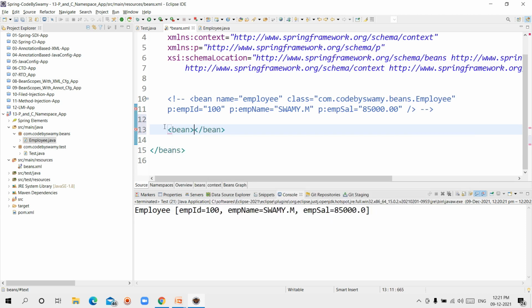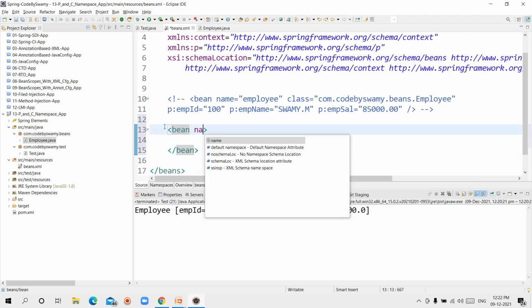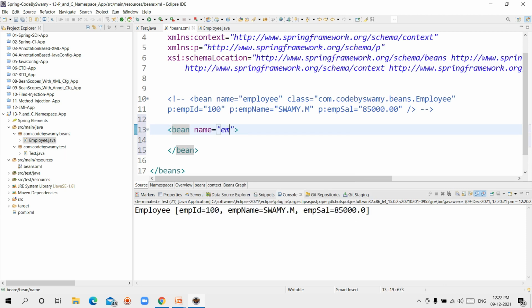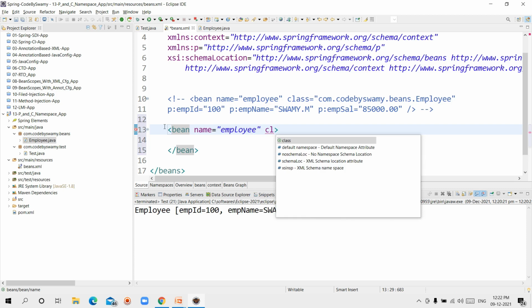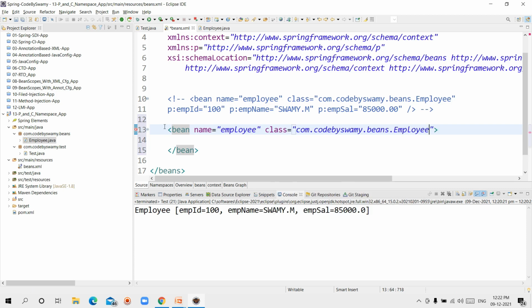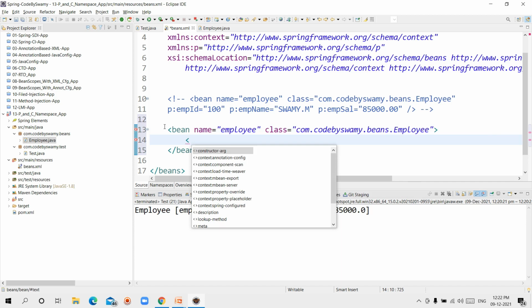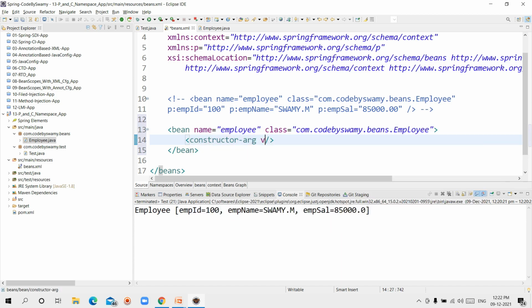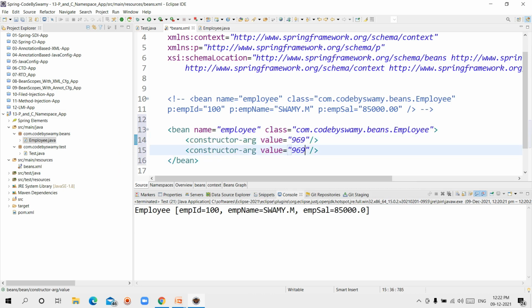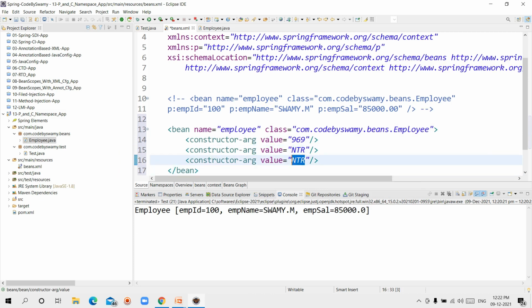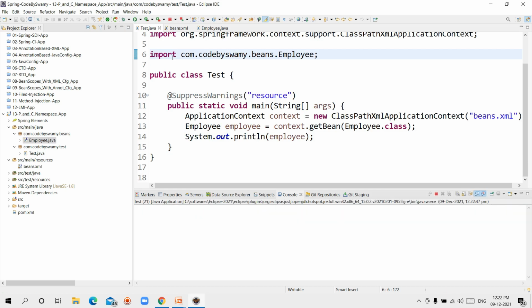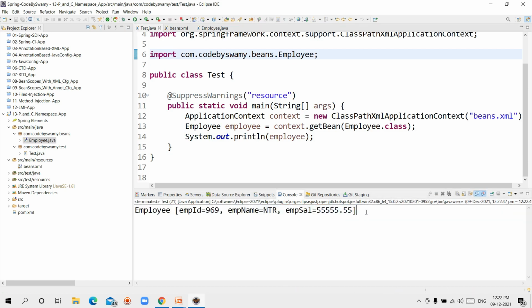Here I am writing a bean definition. Bean name is equal to the same employee. Class is equal to the fully qualified name of Employee. Here constructor-arg value is equal to the employee ID, I am giving 696. Next the employee name. Here I am writing the salary like this. Let's go to the test class. Let's run the application. Yes, we are getting output.